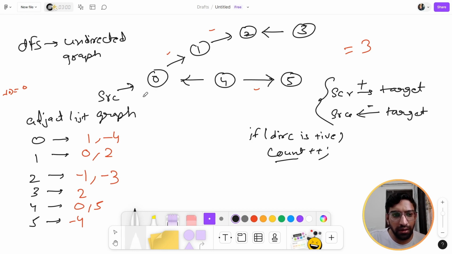So let's now try to do the dry run on this. And remember this condition, if direction is positive, we are doing count plus plus. So let's initialize our count with the value of 0, and count is the number of roads that we need to invert. So from 0, first we go to the city 1. So now the direction is positive, right? It is a plus 1. So we do the count plus plus.